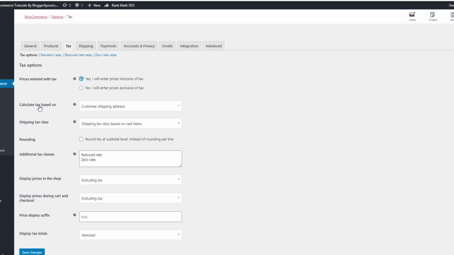Okay, next is calculate tax based on customer shipping address, customer billing address. Okay, so customer shipping address should be used. Shipping class, if you have any standard, reduced, 0, I will use the standard. So now is rounding, round tax at subtotal level instead of rounding per line. Okay, so I don't want to round per line, I want to round at subtotal level. So I will click it here, and now I will click on save changes.